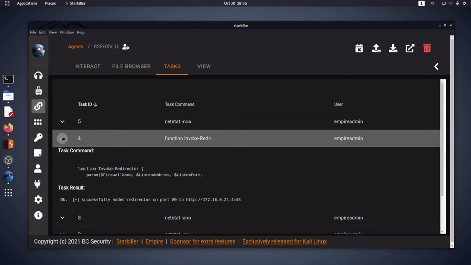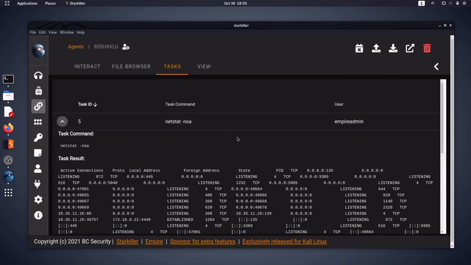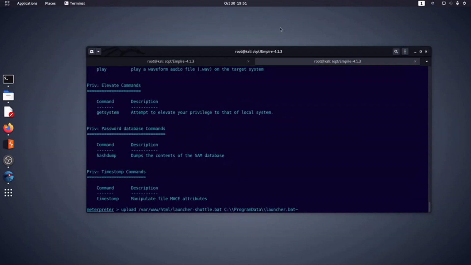We also see that creating the new redirector listener actually tasked the existing agent to run a redirection script. Here we see the output, and we're listening on port 80. We can also see the listener connected back to 4448.